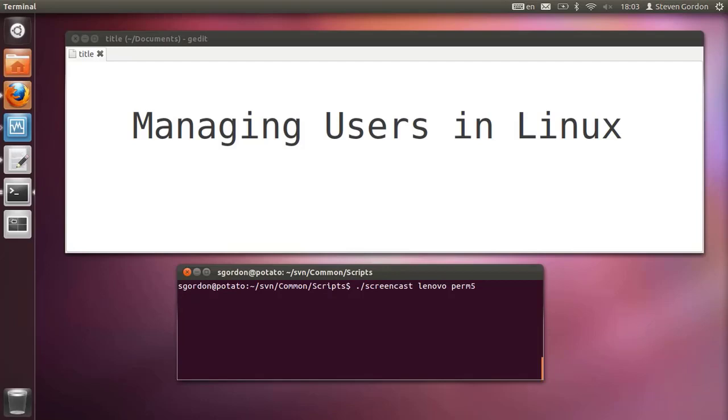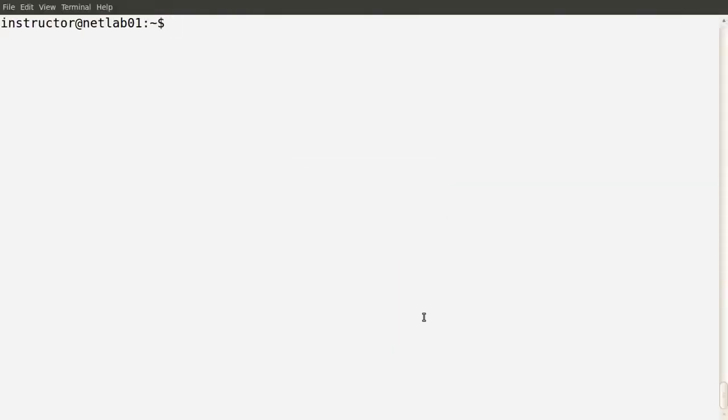In previous demos we've seen how permissions work in a Linux operating system. In this demo we're going to look at how users are created on a multi-user operating system in Linux. How do we create users, delete users, and where the information about the users is stored. I'm currently logged in as the instructor user, which has administrator access on this computer. They have sudo privileges, meaning they can execute any command if I precede it with sudo.